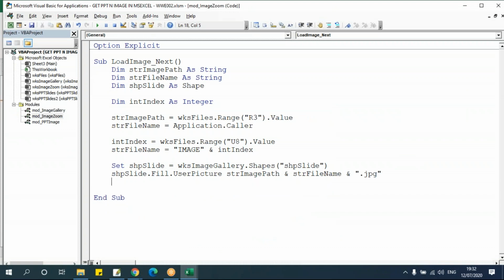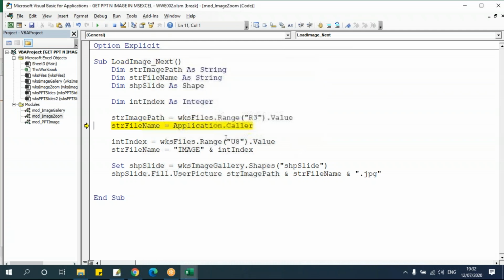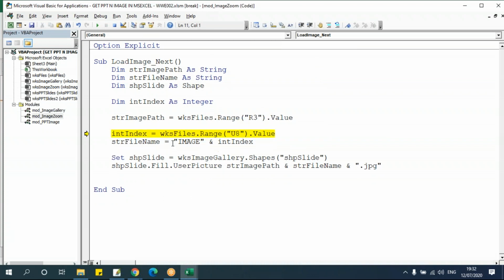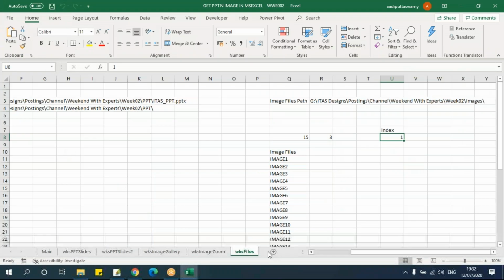Let's go back and we'll see. We'll remove this group because we have deleted that group. First, we'll see whether it is working. Say F8. Okay. We'll remove this application.caller. This is not required now. Run this. Okay. Now when I click on this, this should become 2. That is, this value should become 2.